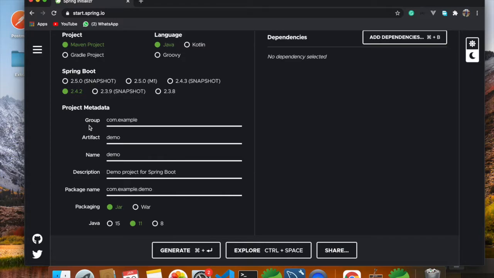Then we have to provide some project metadata like group, artifact, name, description, package name, packaging type and the Java version. So let's talk about group. Usually we group our code into some packages, right? So this group is the ID of our package. For now we will use com.pythoracademy. Then the second thing is the artifact ID. Artifact is a kind of unique specifier for a particular project. We can push our code to a Maven repository, and if we want to use it as a dependency, we will use the artifact ID.